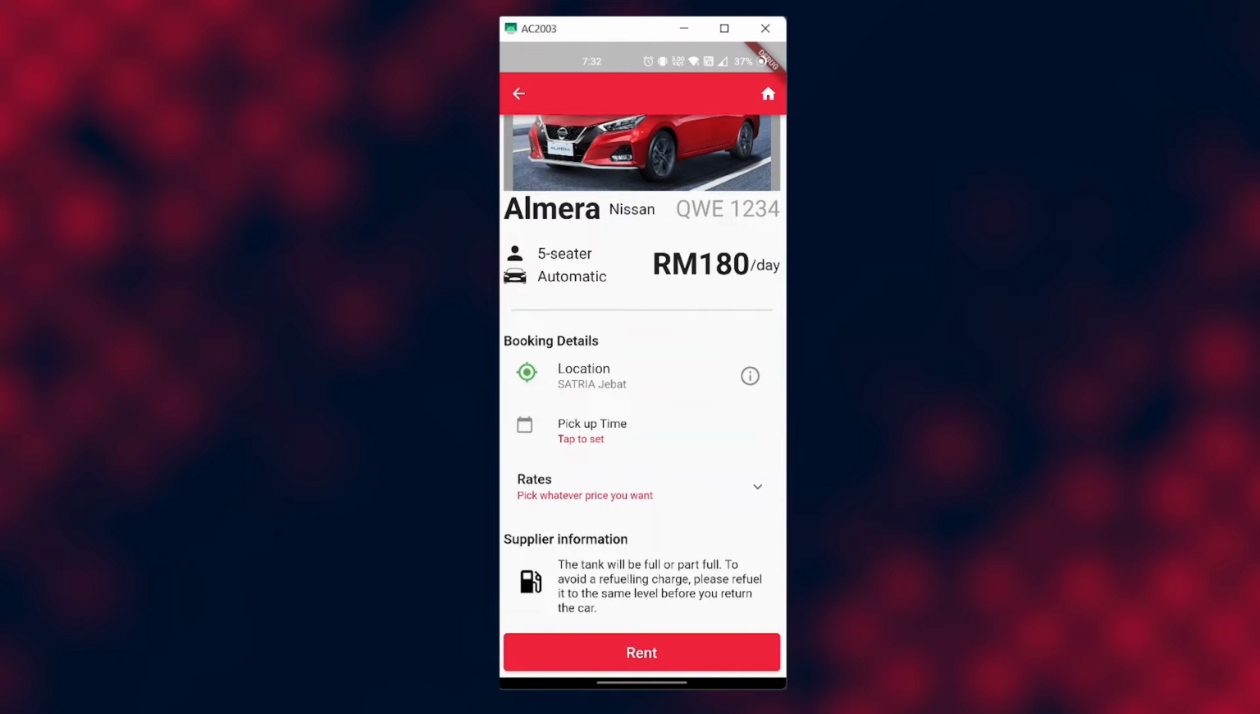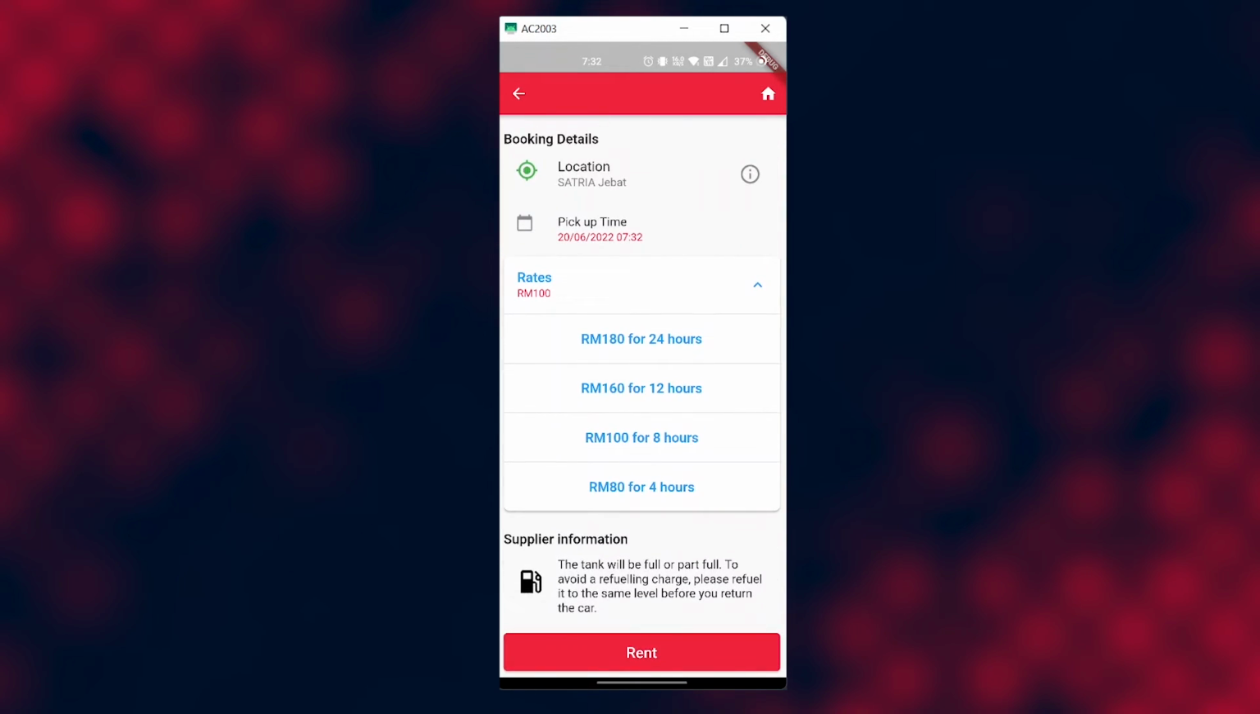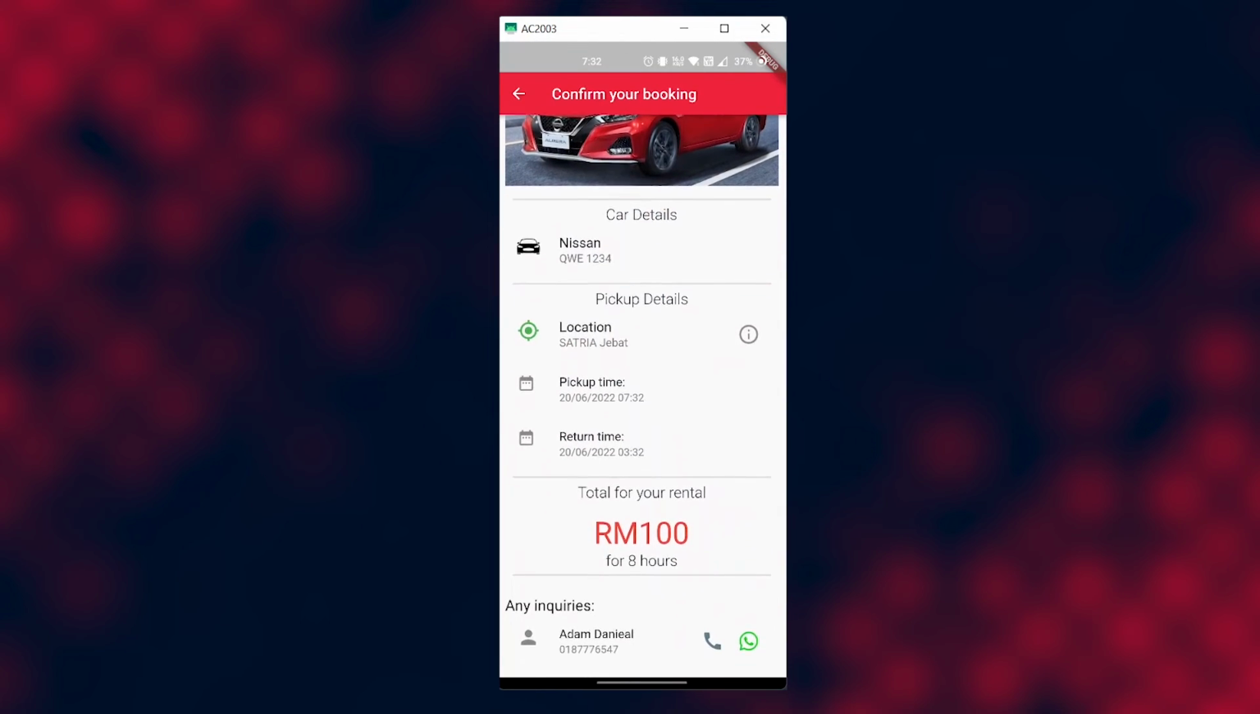The page will display its model, brand, plate number, how many seats, type of transmission, where it's parked, and its rates for 24 hours, 12 hours, 8 hours, and 4 hours. If we tap on rent without picking a date or rates, the app will not be going anywhere. Once we're done, tap on the rent button and what you see now is the confirmation page.